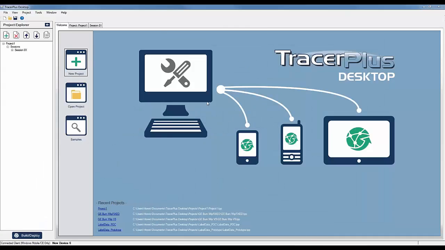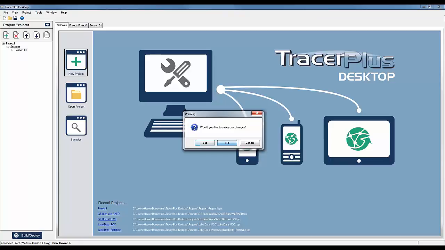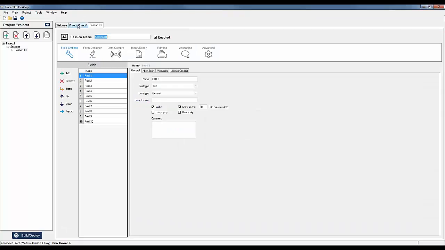But let me go ahead and hop out of the PowerPoint here, and I'm jumping over to TracerPlus Desktop. Now, like Brad mentioned, TracerPlus Desktop Publishing Edition is available directly within TracerPlus Desktop. And it's a new feature within the project settings. I'm going to start from scratch here with a new project and show you how this works from start to finish.